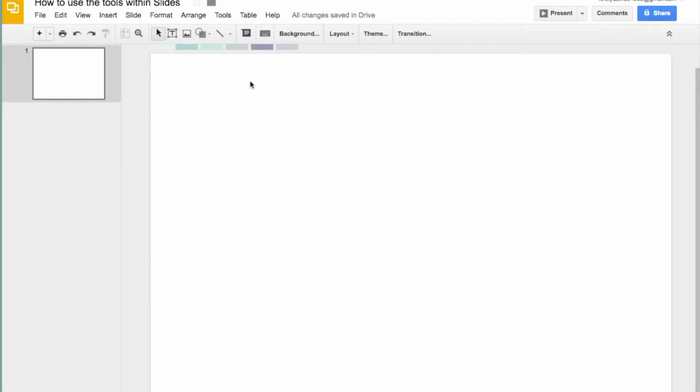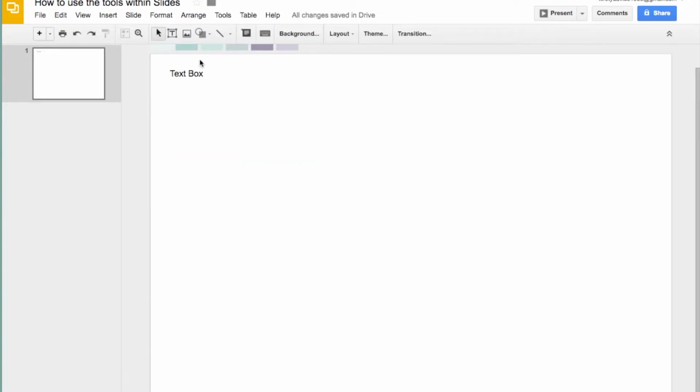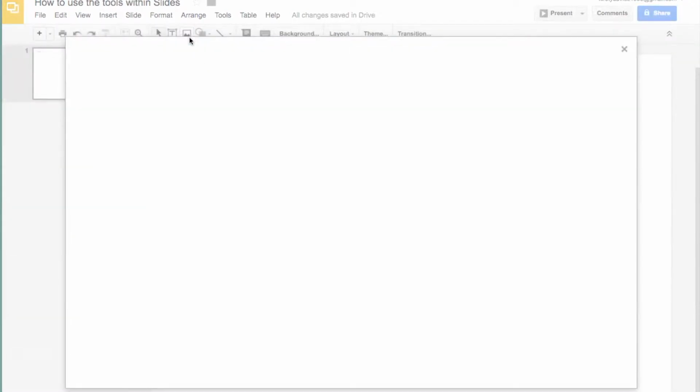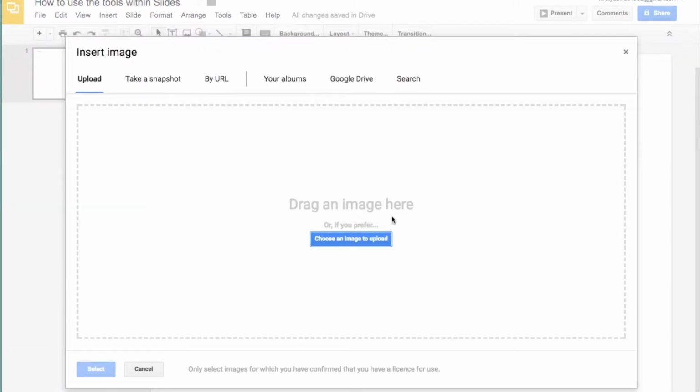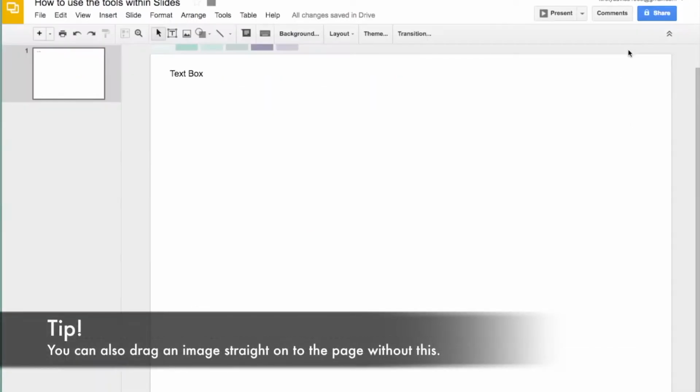So like I said, I'm just going to cover some basic tools. Best thing to do really is just have a play with it and get used to it for yourself. So here we've got text box, pretty self-explanatory. And up here you do have the ability to change the fill color, the border weight and the border dash as well if you wanted to. Image is pretty straightforward. You can just click and drag an image and it'll put it into the document for you.